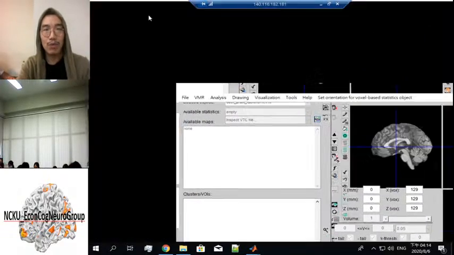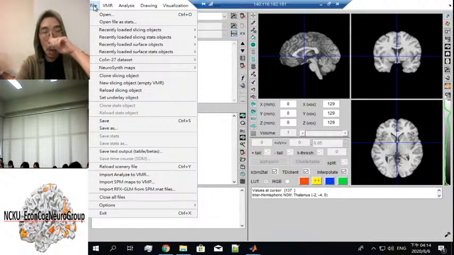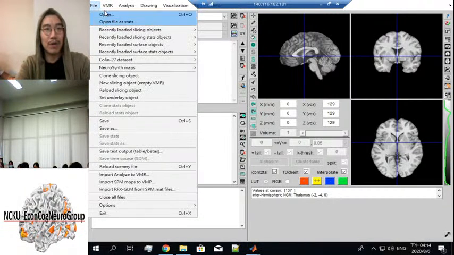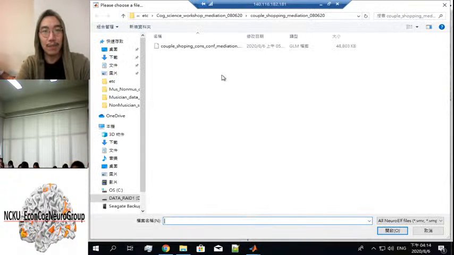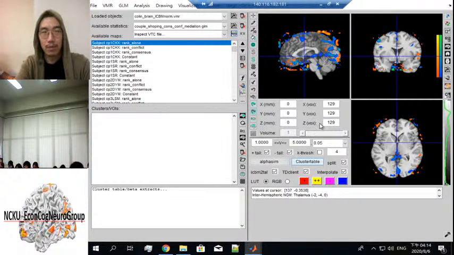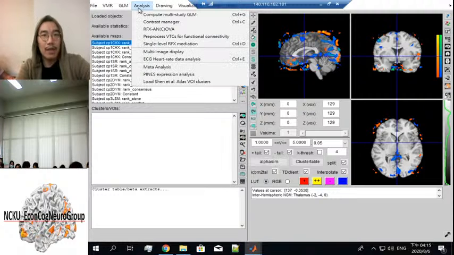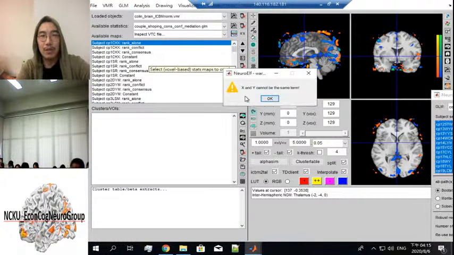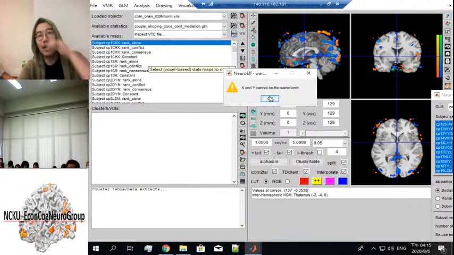Okay, so we have the neural data. And I will open the GLM, and analysis, single level RFX mediation. So you get a warning saying that X and Y cannot be the same term.